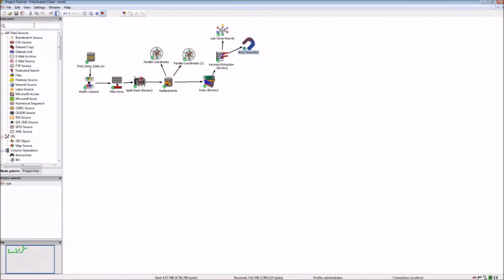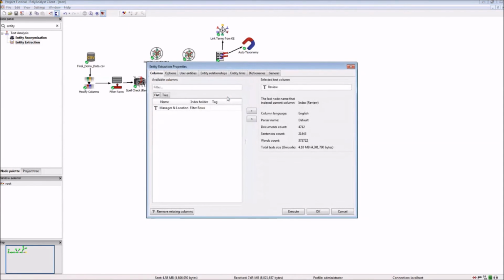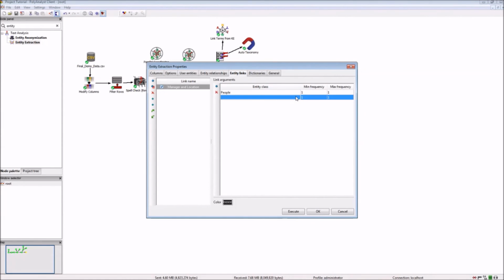Next, I will place an entity extraction node to start a new branch of analysis. In a few steps, I will join the results of the entity extraction node with a secondary branch. Under Properties for the entity extraction node, I select the Manager and Location column because I want to separate the Manager and Location into two columns for later analysis. I leave all the other tabs as default except the Entity Links tab. There I add a new link called Manager and Location and assign it two arguments, one for People, which will capture Manager, and one for Geo-Administrative, which will capture Location. Then I execute the node.